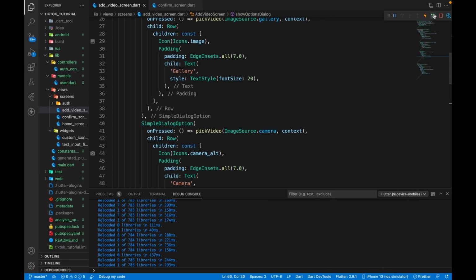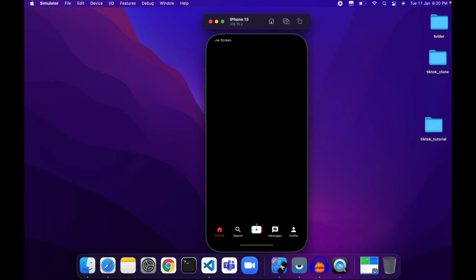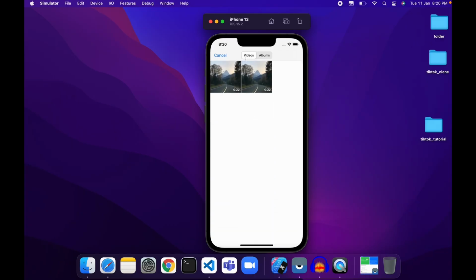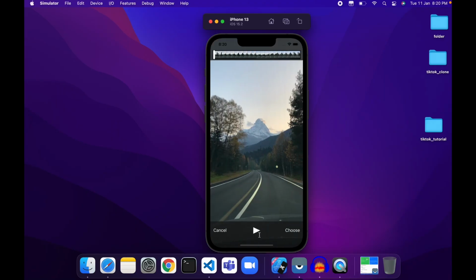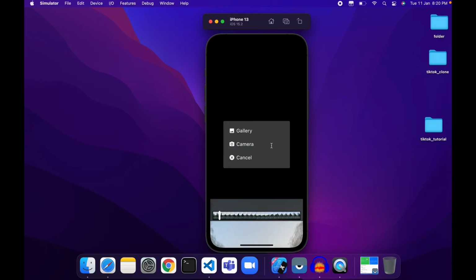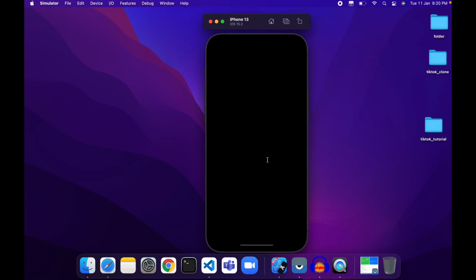Now let's try to run our app. So let's rerun our app, and we can go over here, add a video, let's say gallery, and we can select the image from our gallery. So let me select this, and you can see we can play it over here and choose it. Now when we choose it, you can see that it's compressing the video. This is the default behavior in iOS devices, only when we are selecting it from the gallery, but we are also going to compress the video on our own.